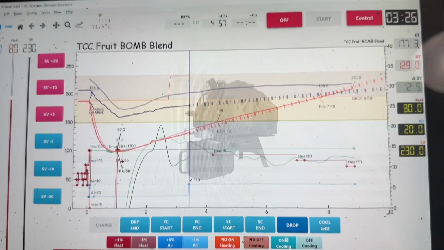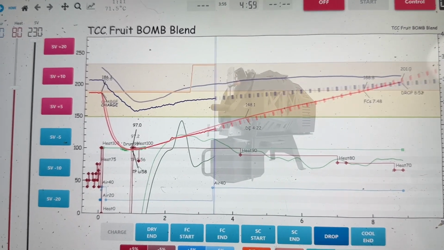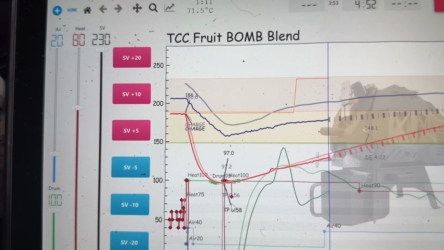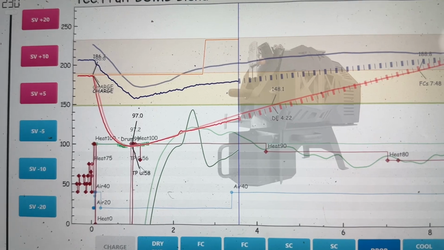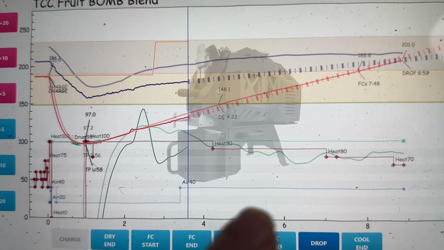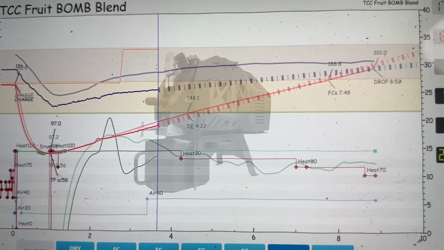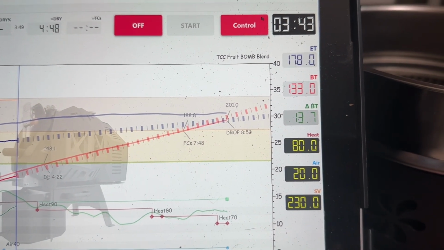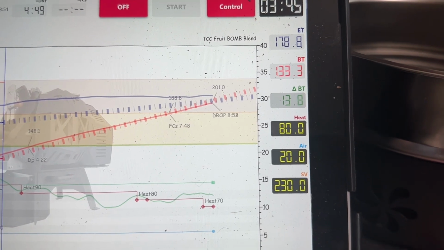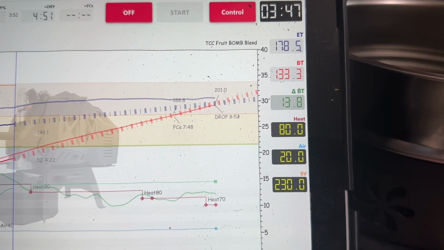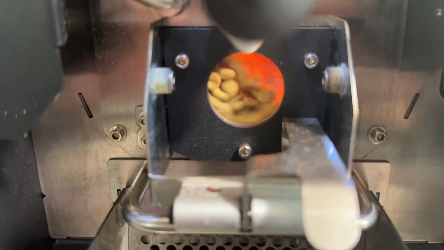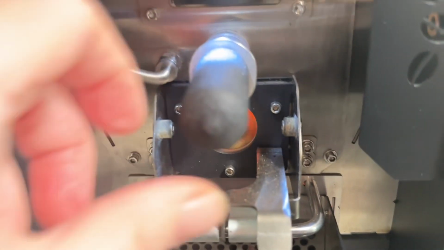So right now, everything is going. My settings are, right now I've got 80 for my heat, 230 for my set value. Looks like I had a little blip right there, but it's recovering. BT right now is 133. Usually when it reaches around 148, it's the dry end. Okay, so there's the beans.